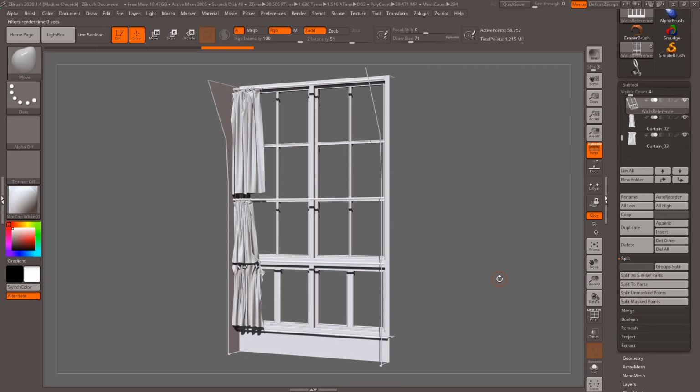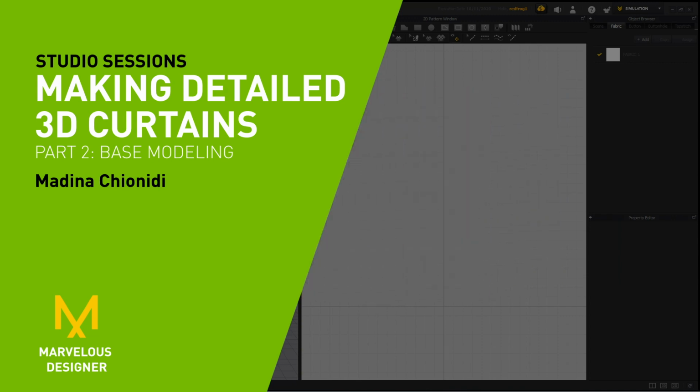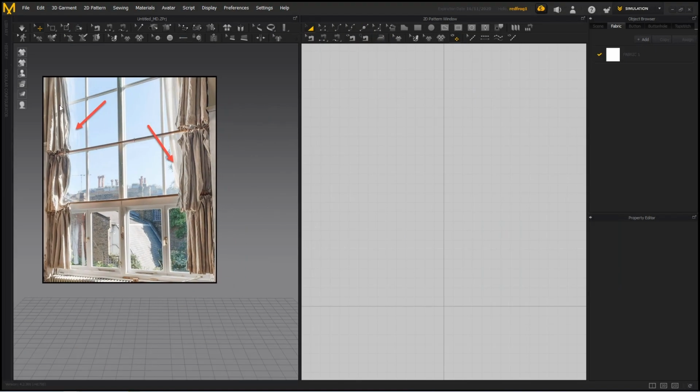In this chapter, we're going to look at how we can block out the base of our curtains. So the art director has requested 3 short curtains on each side of the windows and has provided this image for inspiration. At this stage, we have a good reference to understand the direction and the overall look of the curtains, and we could jump into Marvelous Designer straight away and start fiddling with garments.